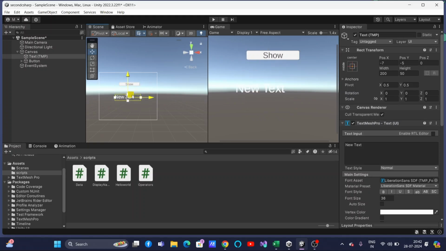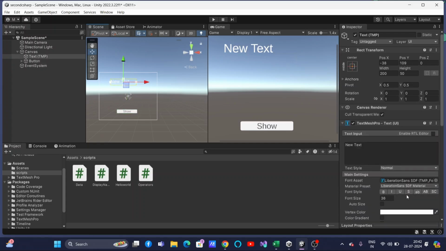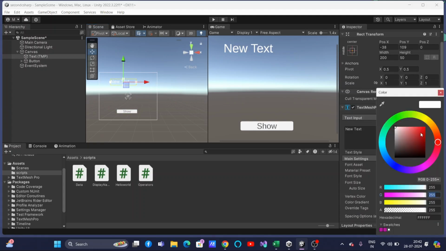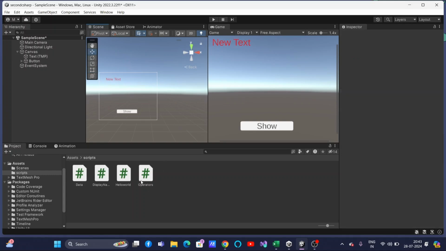I want my text to be here, and my button I will display here, so that if I click here, the result will come here. And also, the text color, I will change it to red. And I will change the font size to 28. And to make the text visible, I'll scale this horizontally and vertically. Right? Just visually to make it look good, I have done it like this. Right. Now let us proceed.